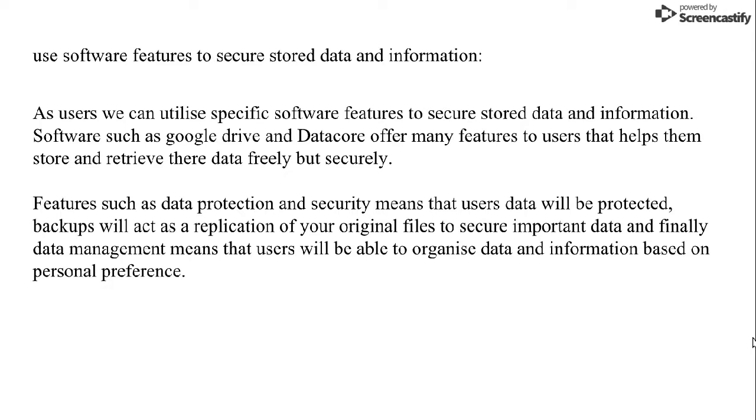Use software features to secure stored data and information. As users, we can utilize specific software features to secure stored data and information. Software such as Google Drive and DataCore offer many features to users that helps them store and retrieve their data freely but securely. Features such as data protection and security means that users' data will be protected. Backups will act as a replication of your original files to secure important data. And finally, data management means that users will be able to organize data and information based on their own personal preference. That is important.